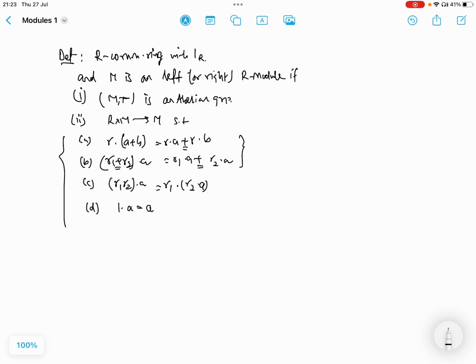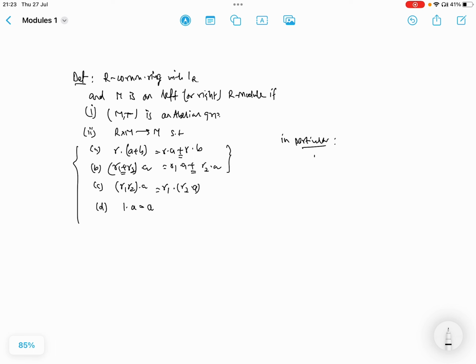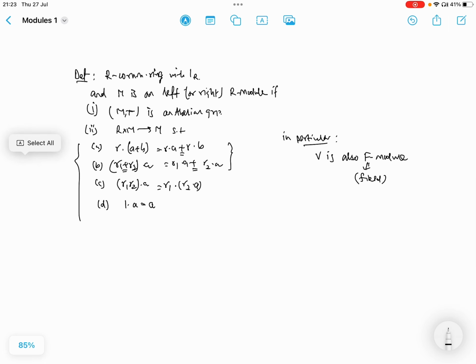So vector space in particular, for example, if V is a vector space over the field F, then V is also an F module. So this is exactly the same thing. And similar to vector space, you can define the submodule, quotient module. I'll come to it. So firstly, let me give some more examples.